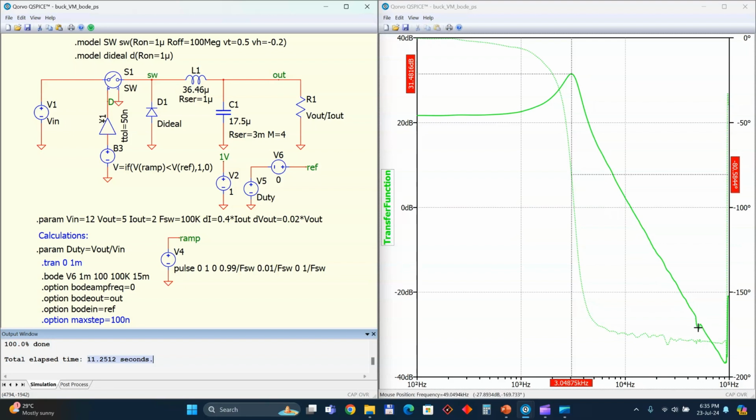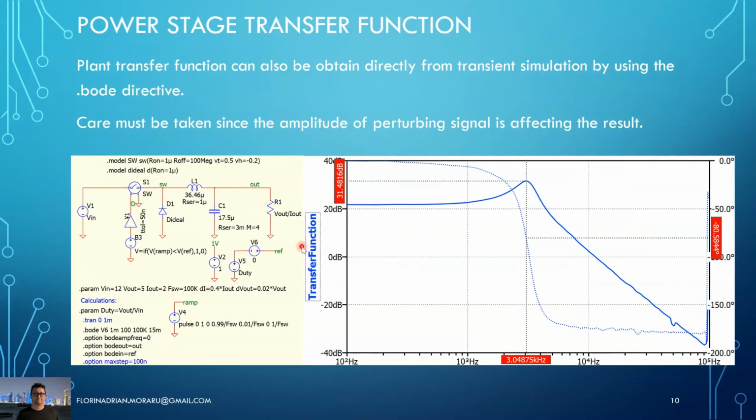This is already half of the switching frequency, and we can start seeing some non-linearities, let's say, which is probably associated with the switching noise. But in principle, we get about the same result. It's not exactly the same amplitude, and it's not exactly the same frequency we recorded here with the averaged model, but it's very close. And for the quick design of the compensation network it is good enough.